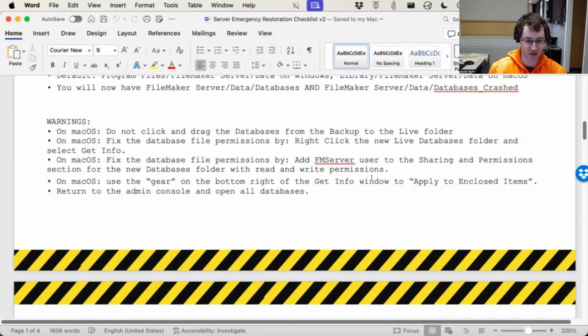That's why we say Command C. Please do an actual copy and an actual paste when you're restoring from backup on Mac. You will have problems if you do not do that.